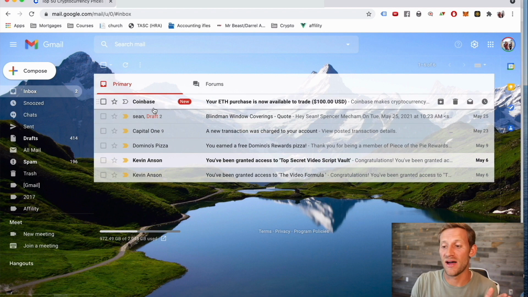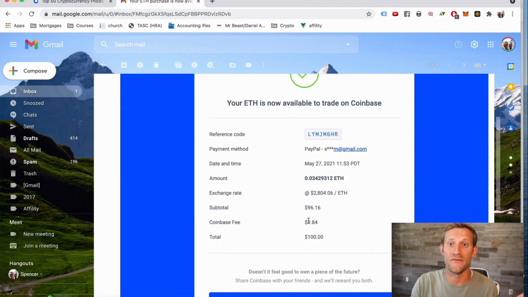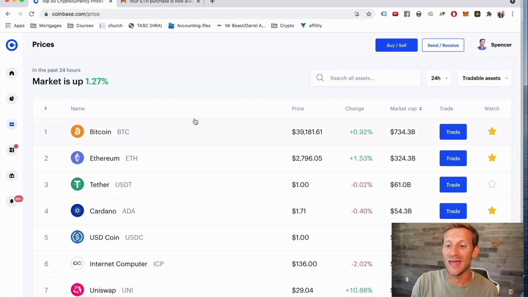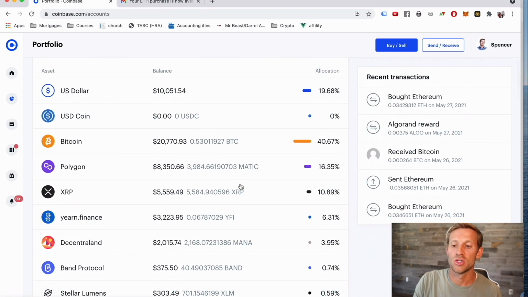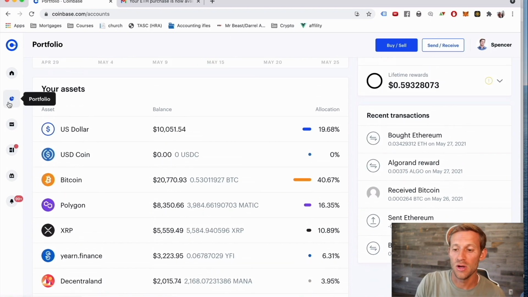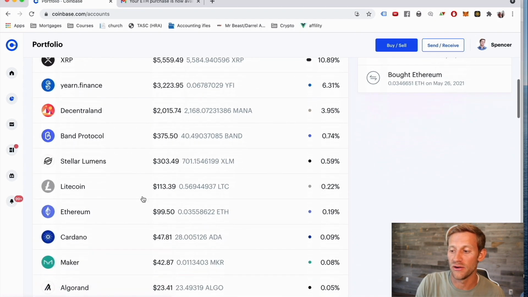It'll only take about 5 seconds and you'll get an email that looks just like this one right here that lets you know that you now have that Ethereum available to you. So we're going to go back to our Coinbase account, and now we actually need to transfer that Ethereum to our MetaMask account. So we're going to click right here where it says portfolio. If you're just starting, you're just going to have Ethereum right there. So you're going to go find your Ethereum.